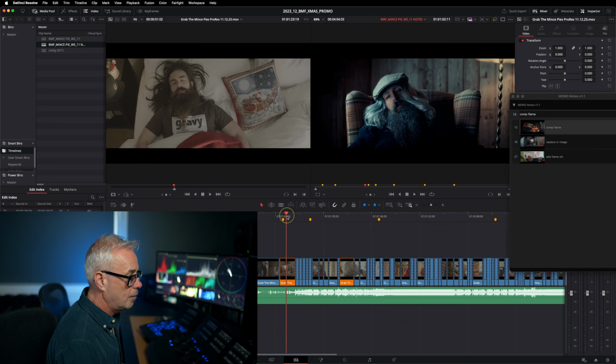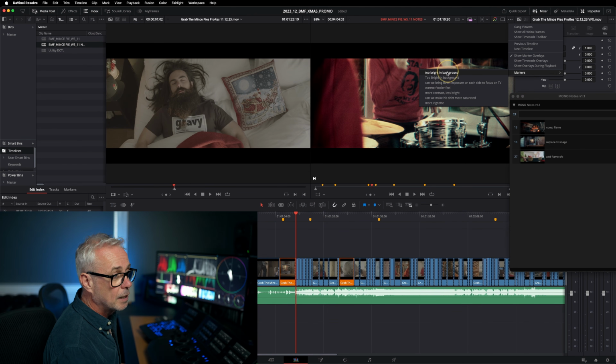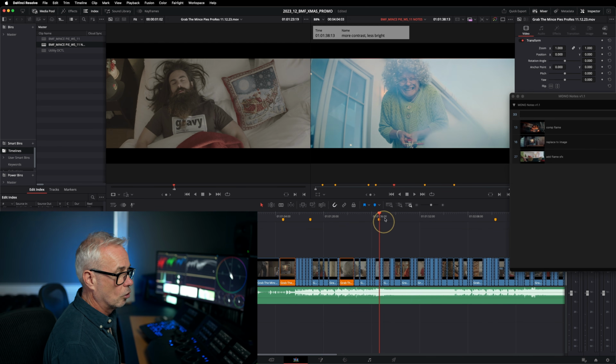So now let's have a look on our timeline, and there are our markers. Now if we look at the marker list, you'll see that it's much cleaner. And just click on it. And there we go, more contrast, less bright.